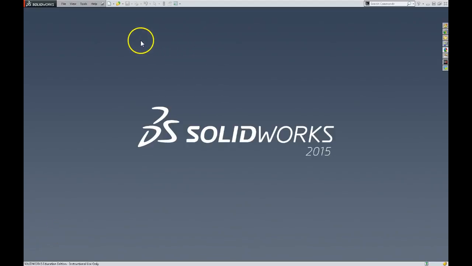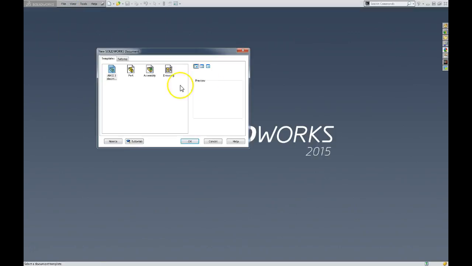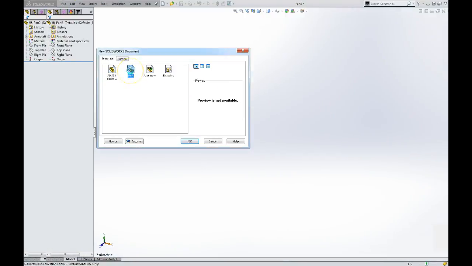This lesson will cover designing a metal boat hull using SOLIDWORKS sheet metal features. So I've opened up SOLIDWORKS. I need you to open up SOLIDWORKS and then follow along. When SOLIDWORKS launches, we're going to go to File and go to New, and we're going to create a new part.